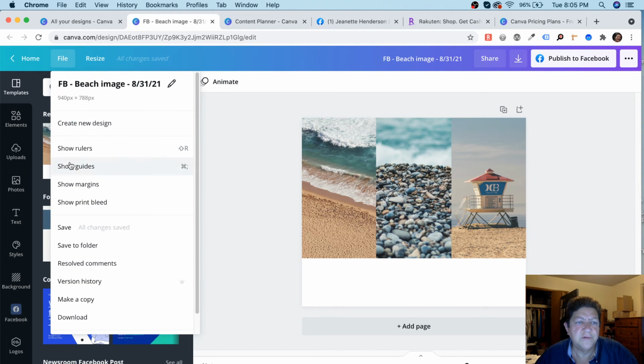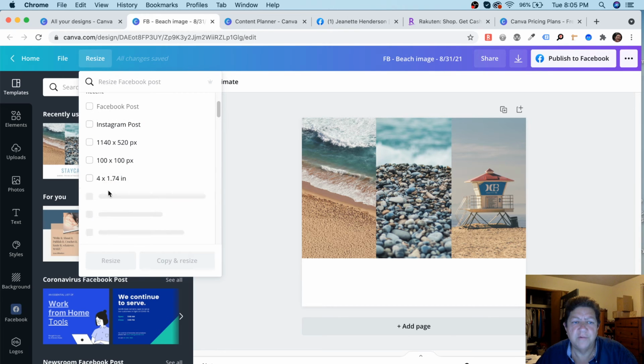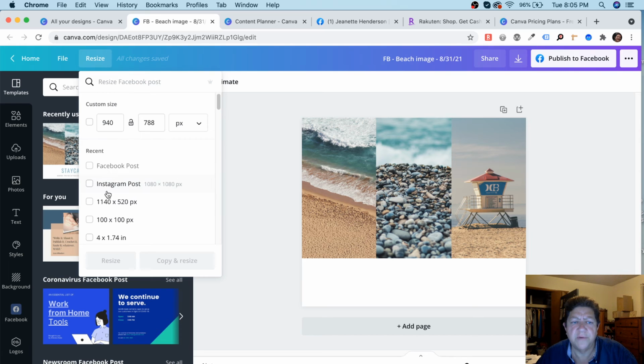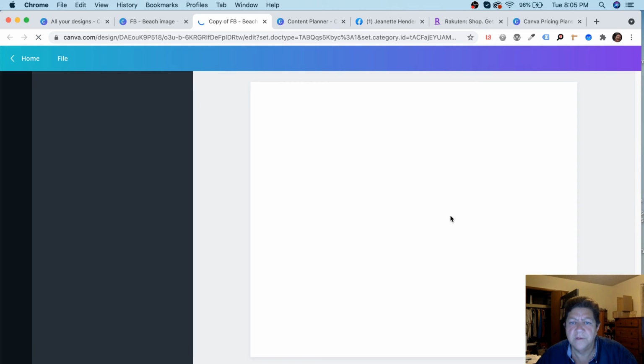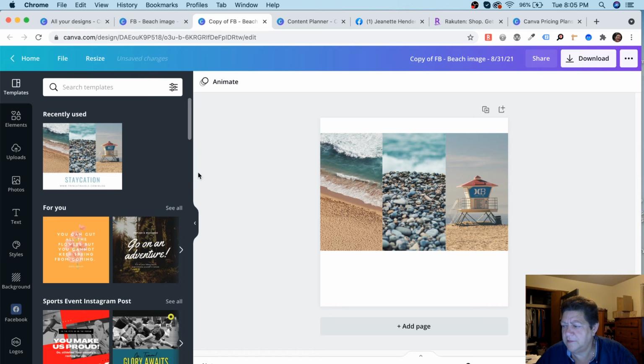Here it just gives you some of the features. So you can show rulers, save to folders, version history, make copies. You can also resize it, so if you decide you want to use the same post that you just downloaded and you want to use it with Instagram, you can go ahead and create an Instagram post and it'll copy it and resize it for you. And so that is pretty much the gist of all of it. As you see, it's a very simple tool to use.